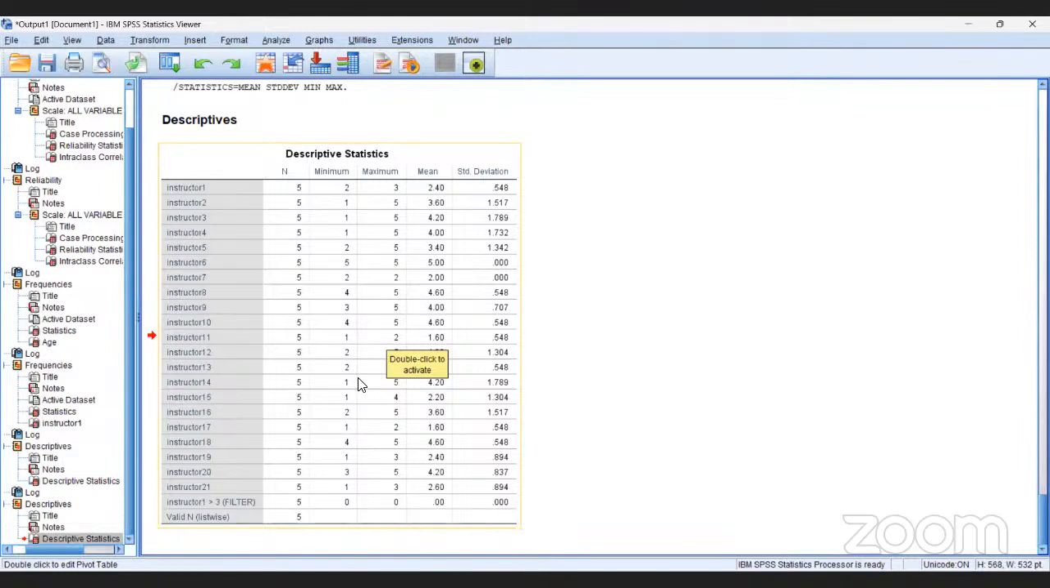Again, you can find out, for example, here the minimum is 1 and maximum is 5. This is okay. And again, you can find out the standard deviation is 1.78 something. And here again, you can find out the standard deviation is not more than the mean.